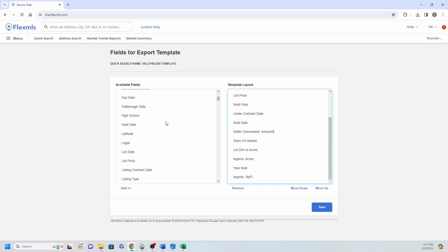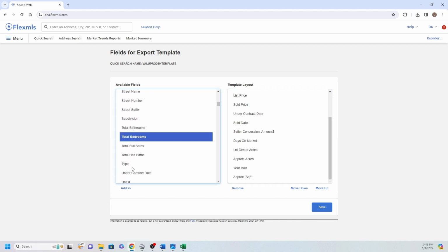After that comes total beds, baths, and half bathrooms. So we'll scroll down to total bedrooms. Total full baths, not total baths, because that tends to add the full baths and the half baths together. So we go full baths and we go half baths.